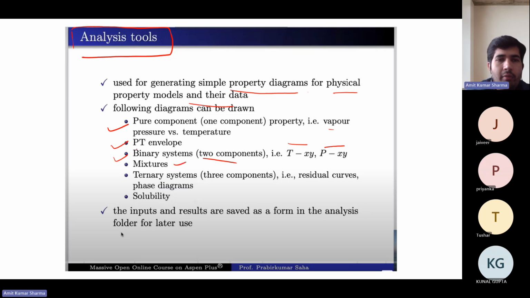If two or three components are in a mixture, we can generate diagrams for the mixtures also. In ternary systems there will be three components. So binary has two, pure component has one, and ternary has three components. We can generate residue curves, phase diagrams and so on. We can also draw solubility diagrams. These are the applications of this analysis tool. The inputs and the results are saved as a form in the analysis folder, which you can use later.